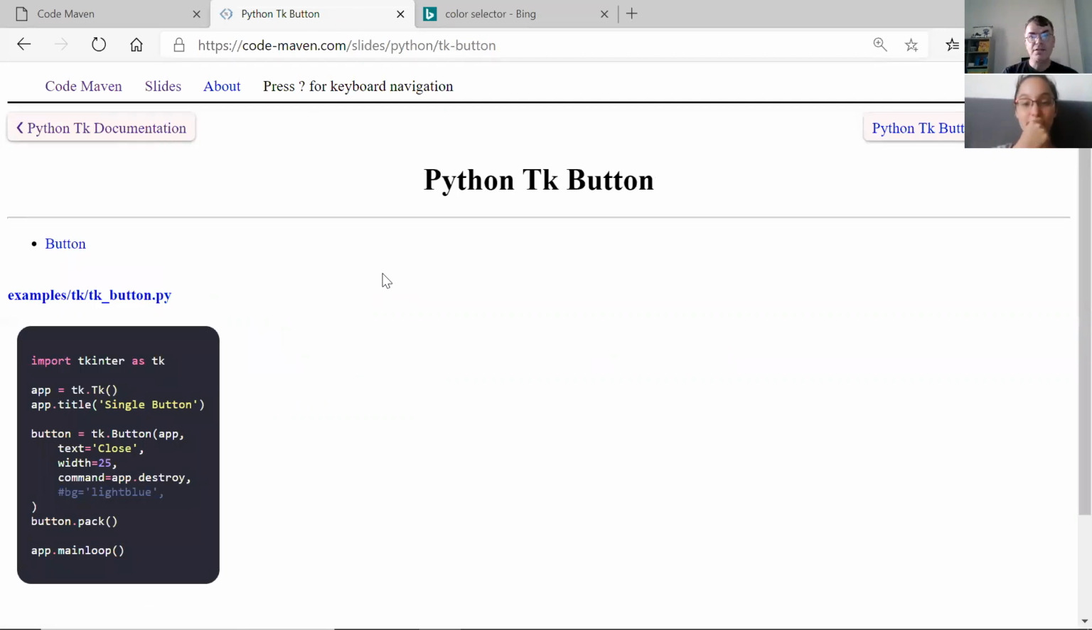But in the next couple of slides, we're going to look at a number of these widgets, the individual widgets, and how to create them, to make it easier for you to put together something.